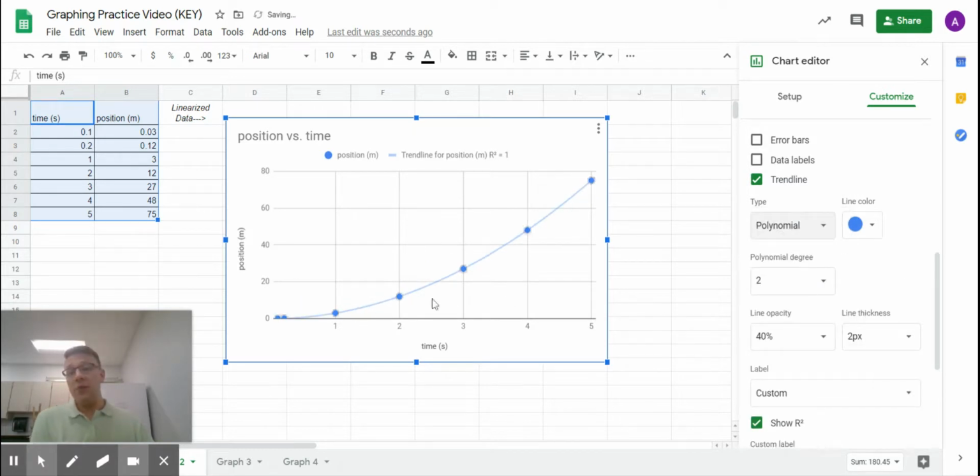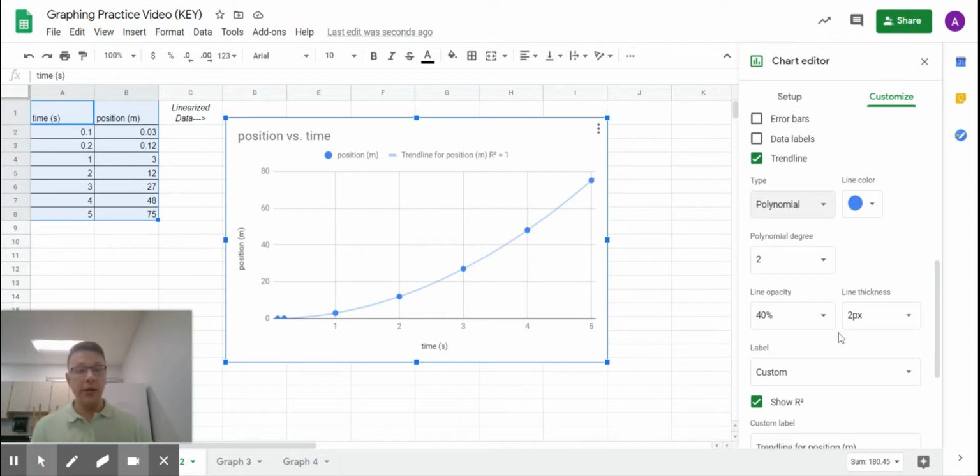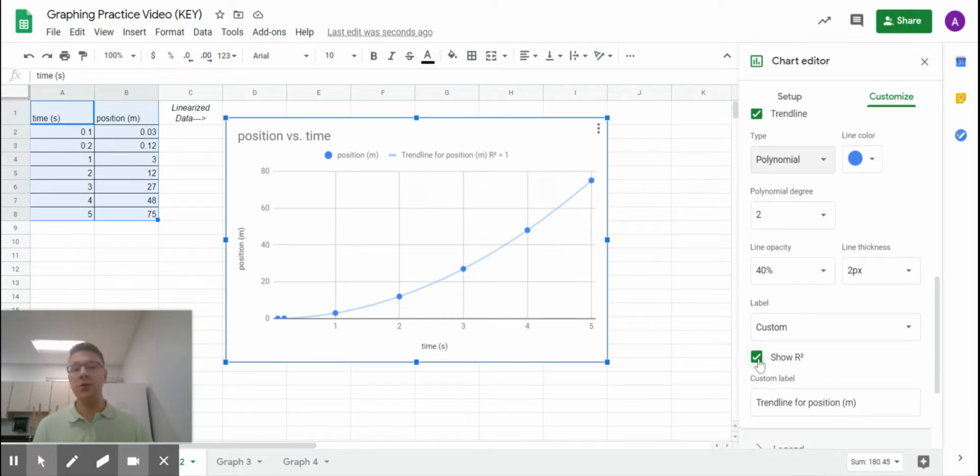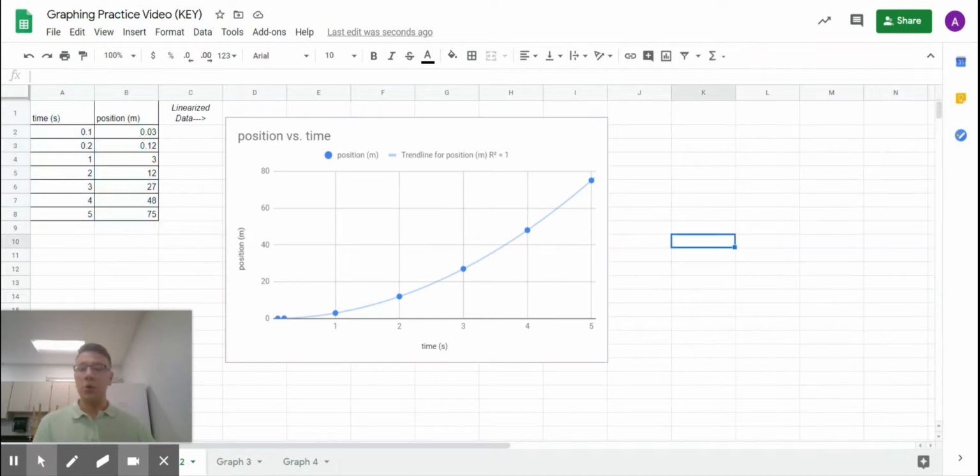Now, I don't care if you want to leave this on here because it helps you. That's totally fine. You don't need the trend line for the curved graphs. You really just need it for linear ones. And because this is curved or nonlinear, we do not need an equation. It won't help us out. We're only going to use that equation when we have a linear graph. So we're done with graph 2.